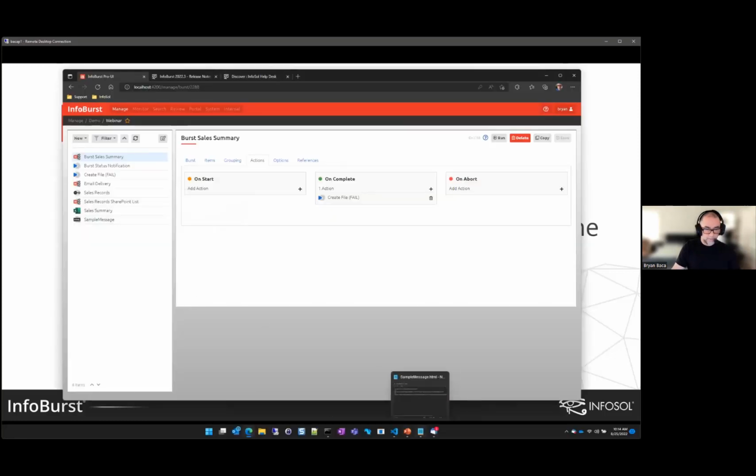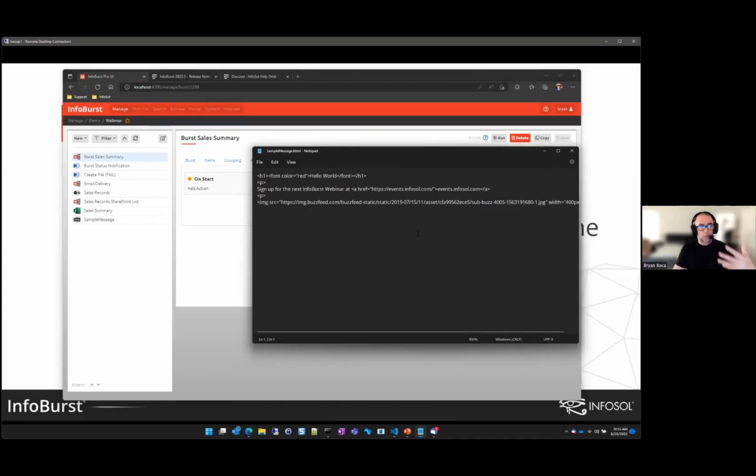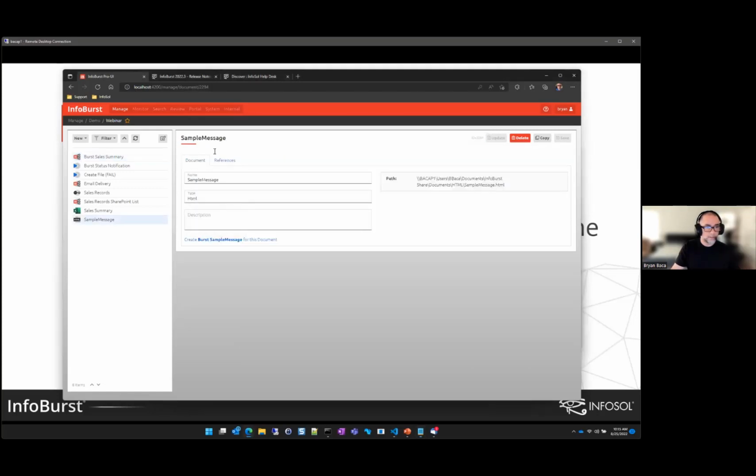Actually, let's do this. So this is just an example of an HTML file. I've put in a little message. I've got some text formatting. I've got a hyperlink in there. I've got a reference to an external image I want to include in the email. So I put all that in here. Now I could put this in the message field of the delivery. It's not too complicated. But even if I'm not working with a large message, the benefit for me is that I can work in a text editor where I've got more real estate to look at and develop the message, versus that small screen in the user interface. So this has a couple of benefits. So this is the file that I've added to InfoBurst here, sample message.